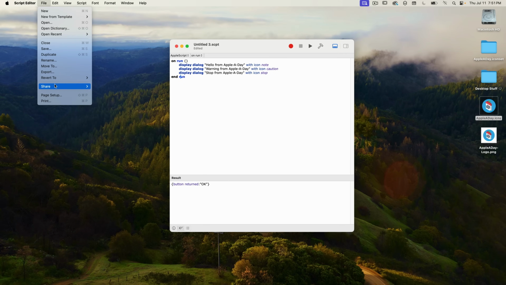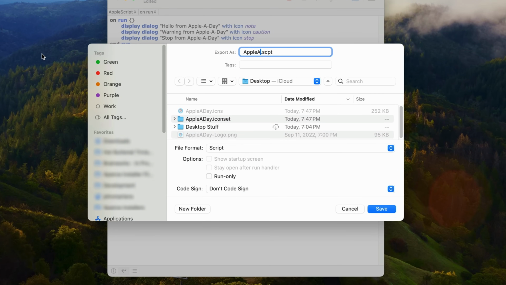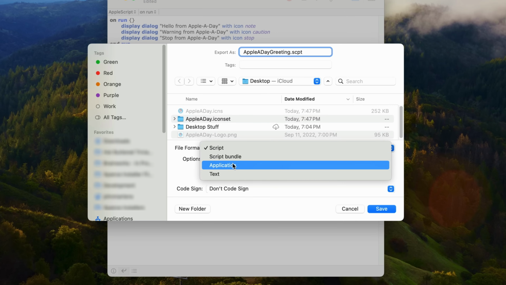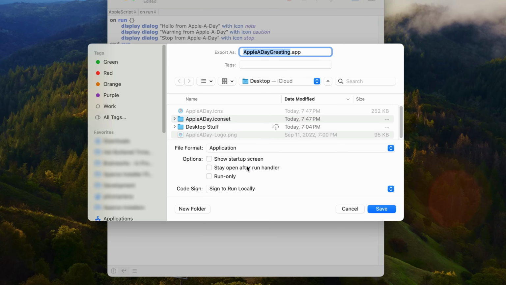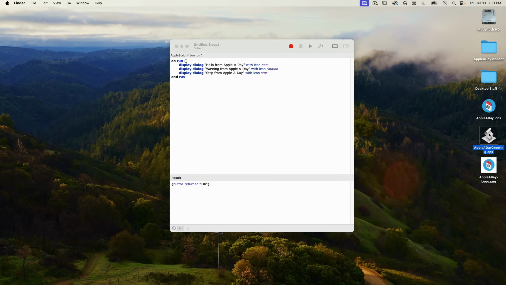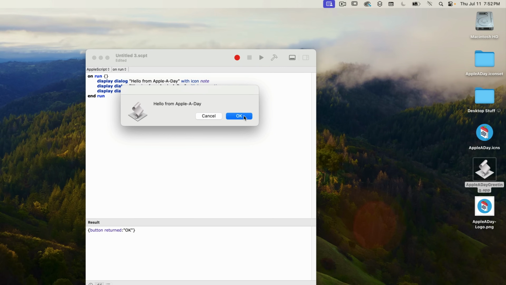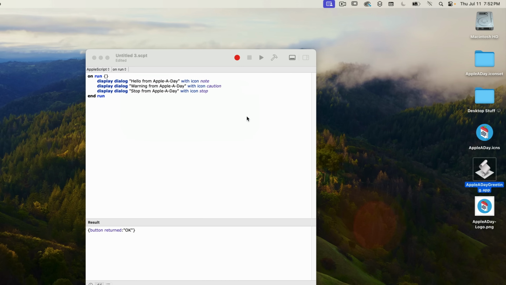Under the File menu, select the Export option. And I'm just going to call this Apple a Day Greeting. And I'll save this on my desktop. I'll change the file format to Application and then press Save. If I navigate to the desktop, I can see the application right there. I'll run the application to make sure it works. And you can see that it still displays the AppleScript icon because obviously we have not changed it yet.